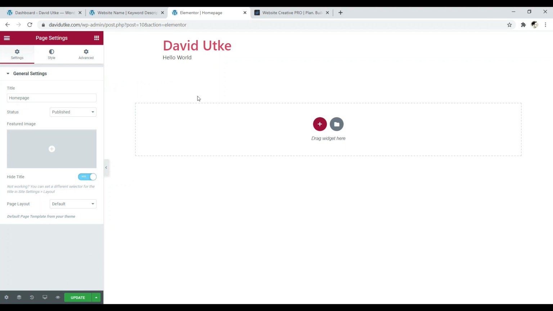There we go. And there you go. It's literally that simple, okay? And then go ahead and click on update, okay? And that's it. So that's all you have to do to hide page titles.